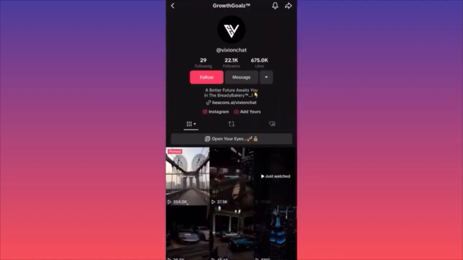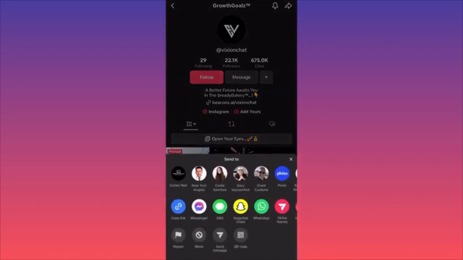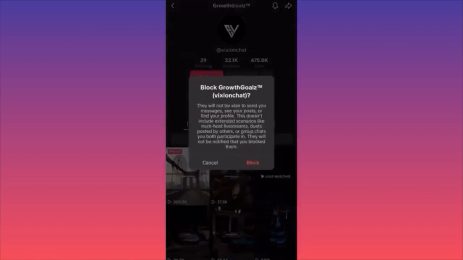What you want to do, you want to head to the top right corner where you see the small arrow, okay? You click on the arrow, and here you can find an option which is on the third row, the second menu, which will be block. If you click block, this is what is going to happen with this account. This will not be able to send you messages, to see your photos, to see your posts. This does not include extended scenarios like the multi-host live streams, duets posted by others, group chats, and both participating. They will not be notified that you blocked them.